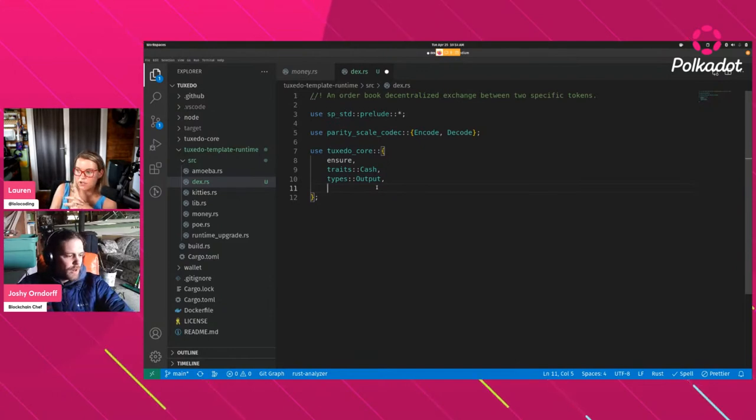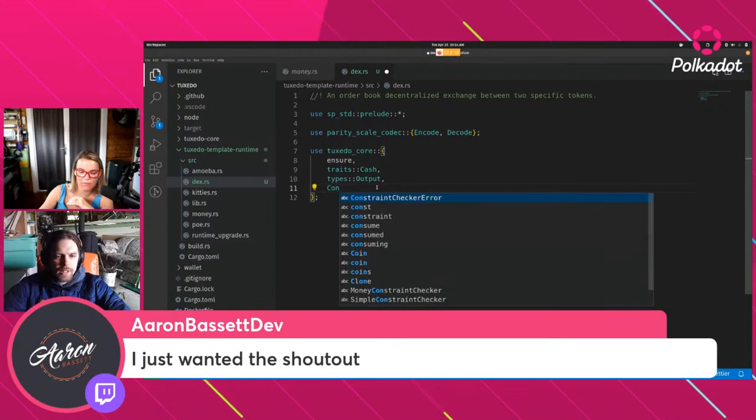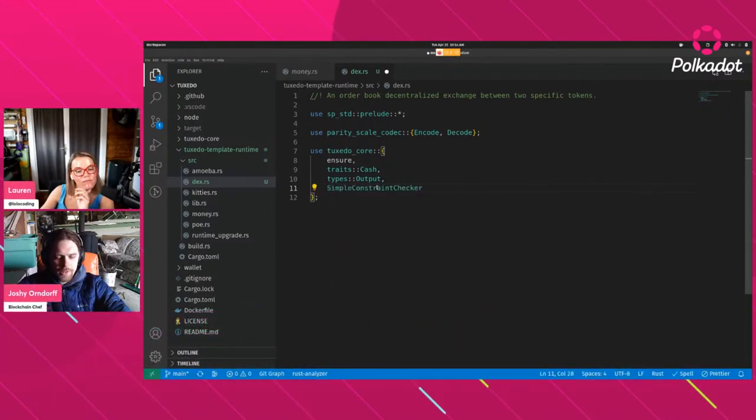And then here's the ones that we're going to be implementing. So we said last time, when you develop on top of Tuxedo, your main job is to implement these two traits. One is constraint checker. Today we'll start with the simple constraint checker, which is a little bit less expressive, but in many cases able to express everything you need. For the purpose of making orders, we're going to use the simple constraint checker. Later, when it gets to matching orders, we'll use the full featured constraint checker. I'll bring that in at the time.